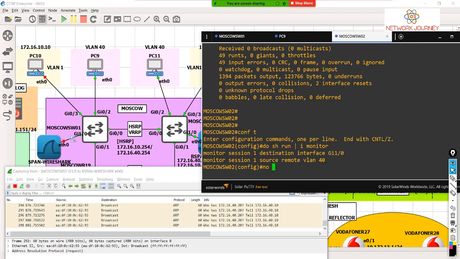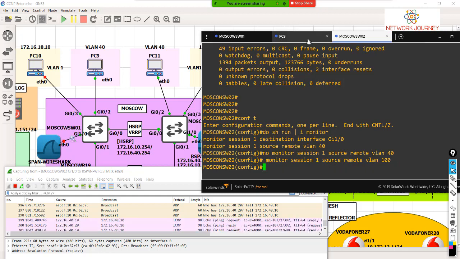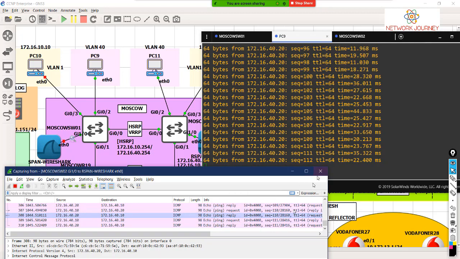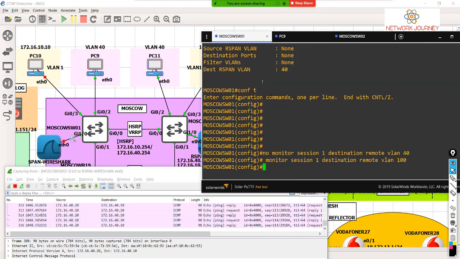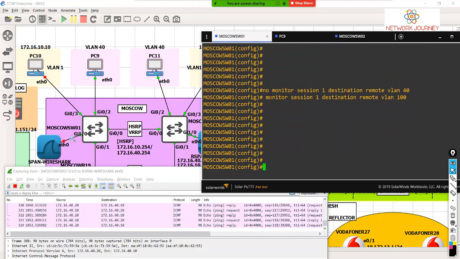So you have this command, which I'll take out, make it as 100, and there you go. Now you can see the captures coming in, right? So that's with regards to SPAN and RSPAN. So you know what happens in the case of SPAN and RSPAN.